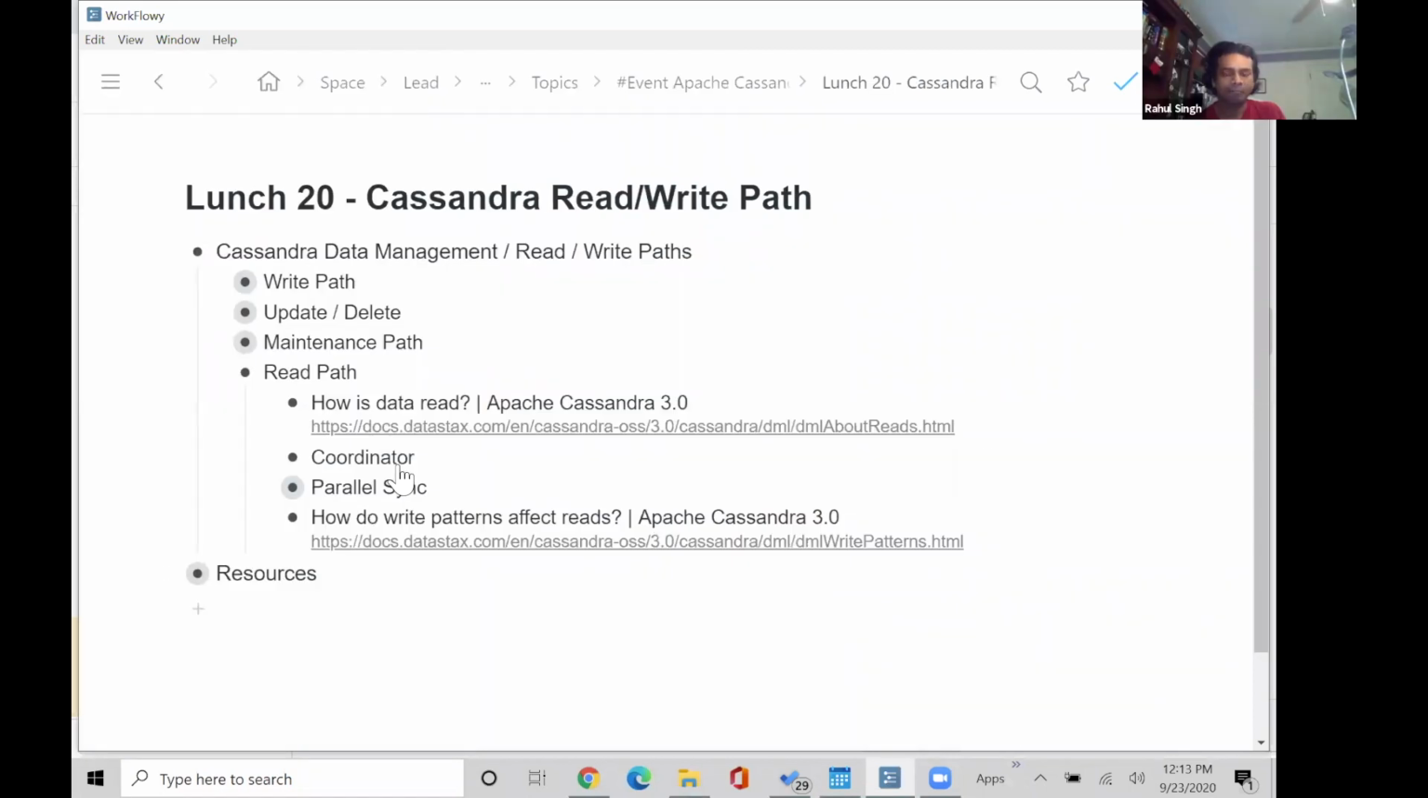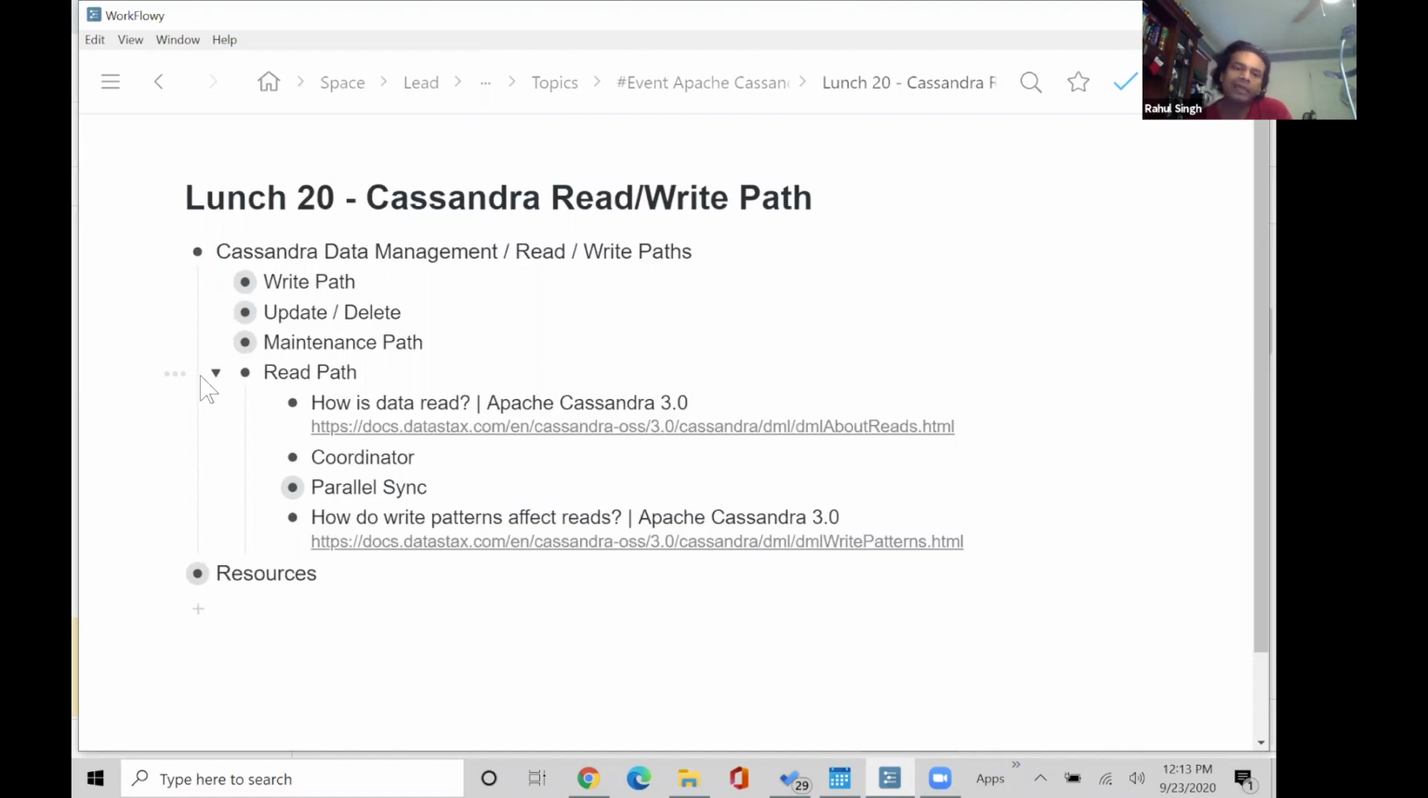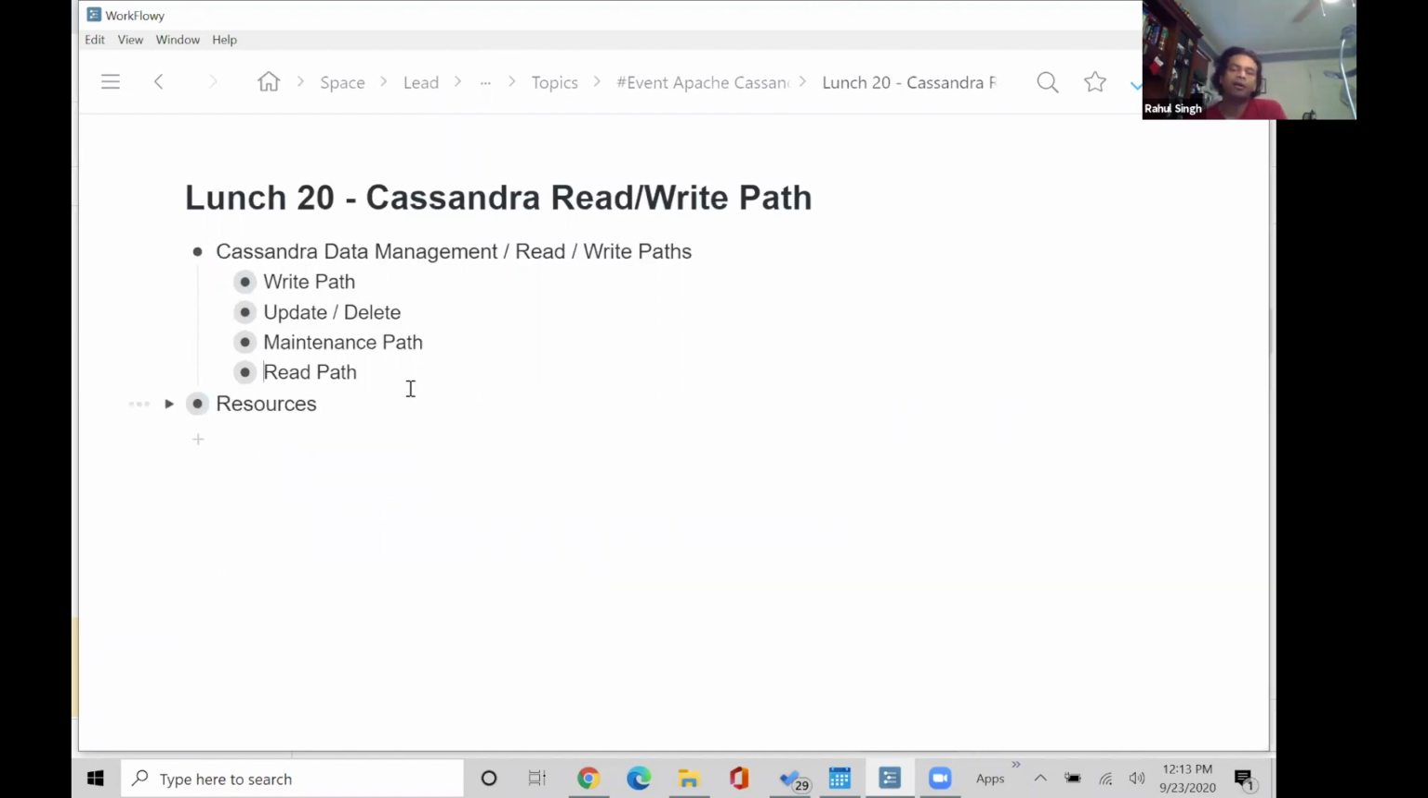All right. Cool. So Cassandra read and write paths can be explained in roughly four general categories: the write path, the read path obviously, but then there's the update and delete path, and then there's the maintenance path, which is what's happening in the background.